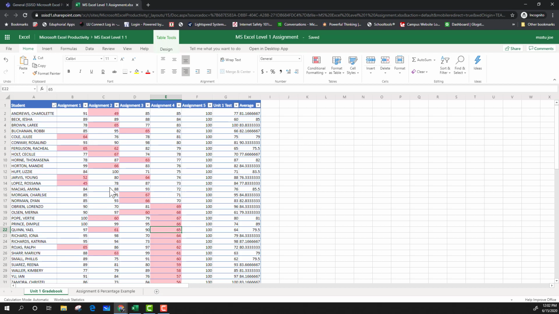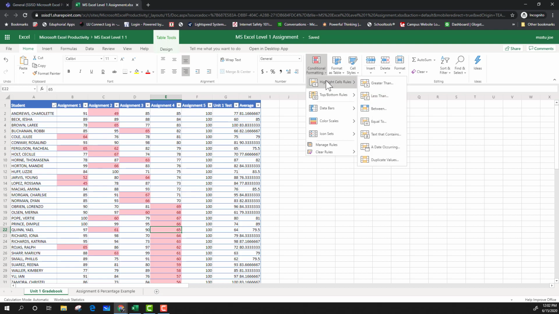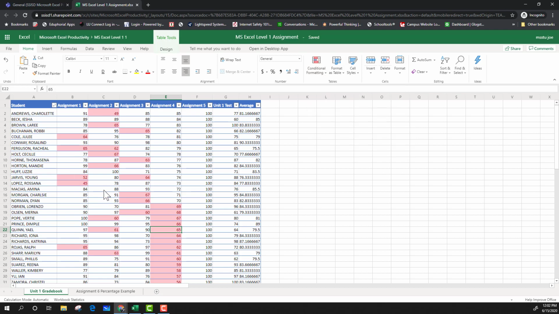All right, so now that's conditional formatting. There's a lot of other features in there. You can look at the greater than or equal to, so you can really get into sorting your data in a really cool way. In level 2, I go through and explain a little bit more of that.